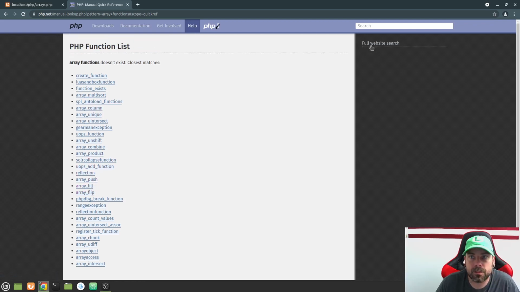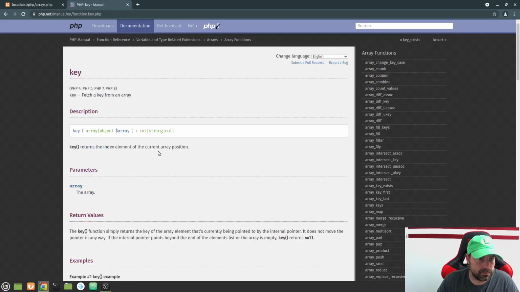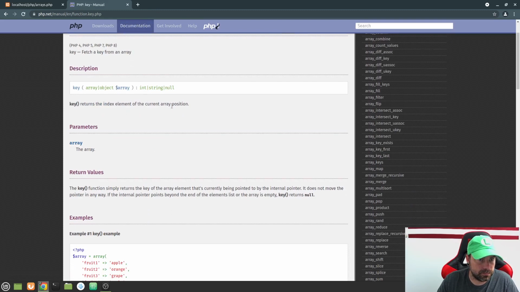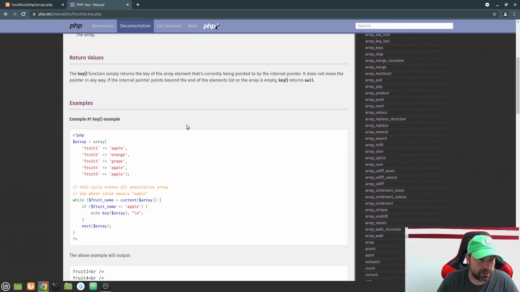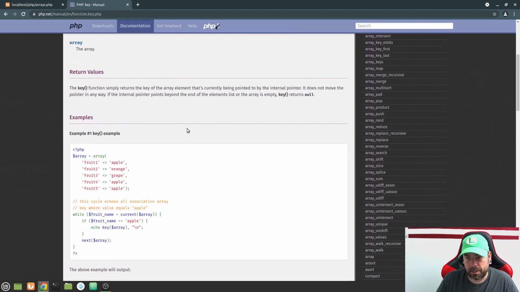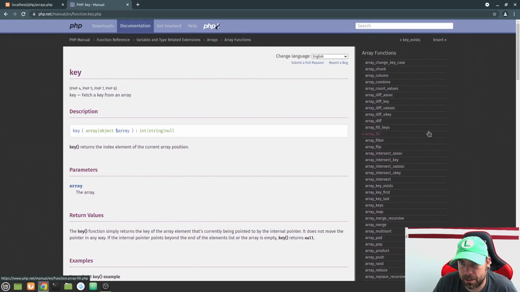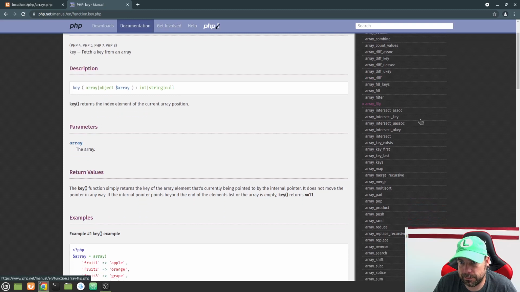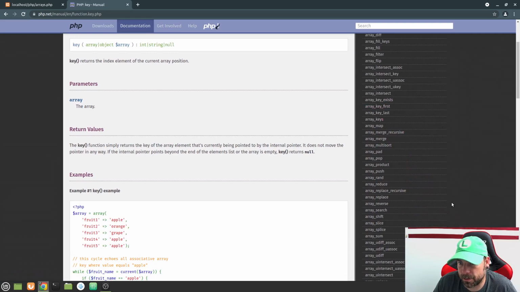I'm looking for the key function. Never mind. That's not actually what I was looking for. So let's skip key for now. There were some other ones that I wanted to show you guys. Let me look at my syllabus here.